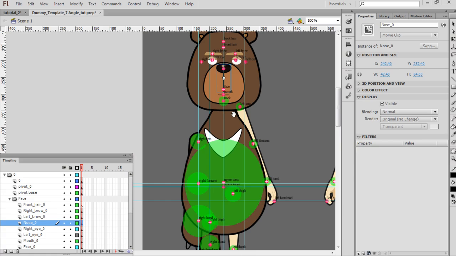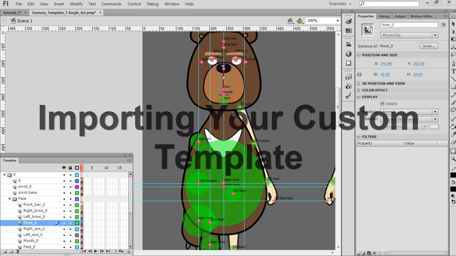Hey guys, welcome back. In our last tutorial, we assembled half of a character in Flash, showed you how to import the SWF files and convert them to symbols, as well as get all your pivot points and your character's body sprites aligned properly. Now in this tutorial, we're going to import it all into CrazyTalk Animator.